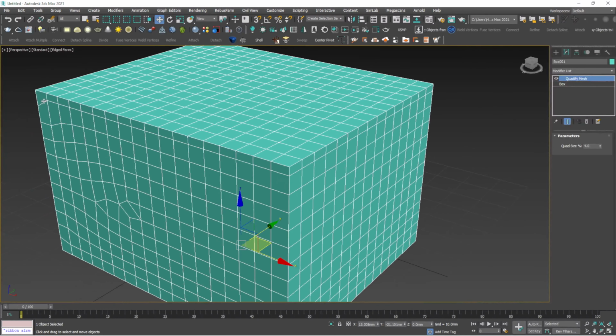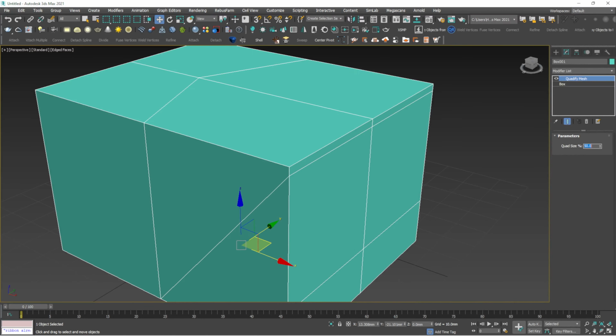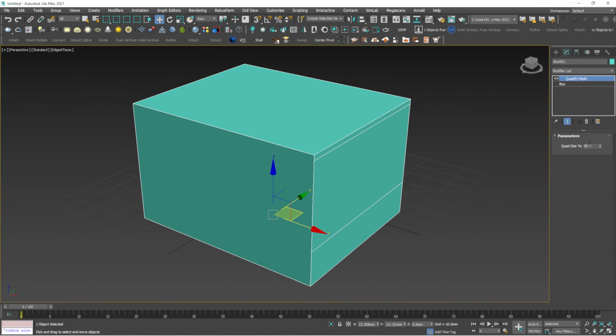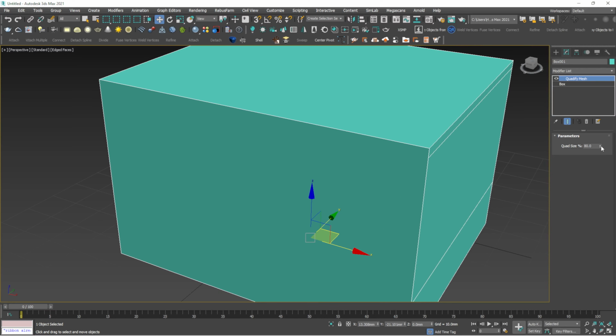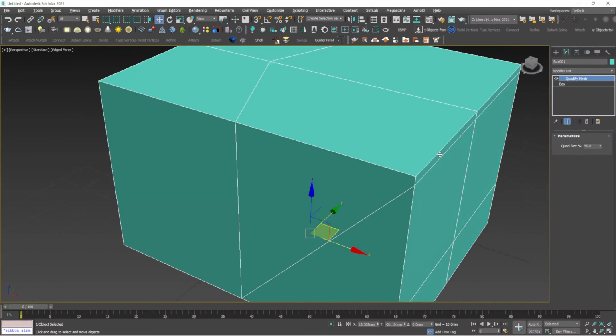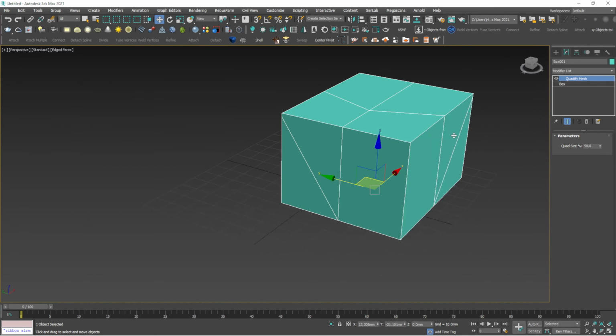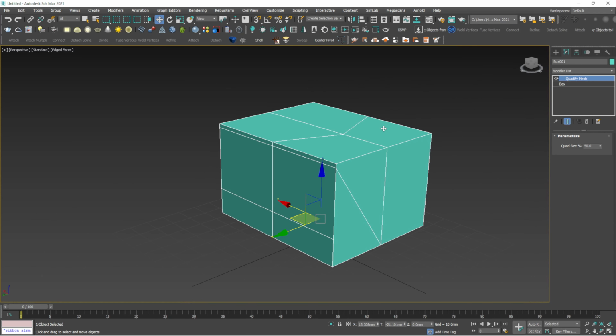So you're having a box like this and you don't necessarily need this many faces here. You can apply Quadify mesh and reduce by 50% or you can reduce by 80%. You can reduce the poly count while retaining its original shape. That's what Quadify Mesh does. See, here now you can see only less than 20 faces, but it's retaining its original shape. So that is Quadify Mesh.